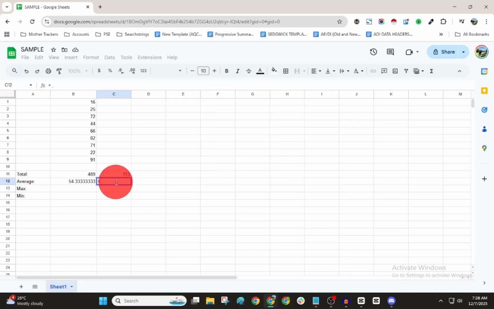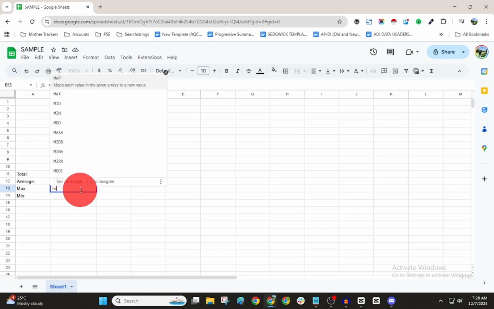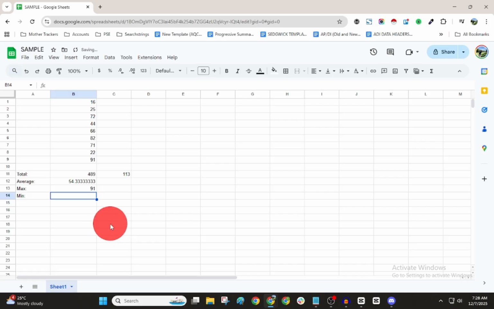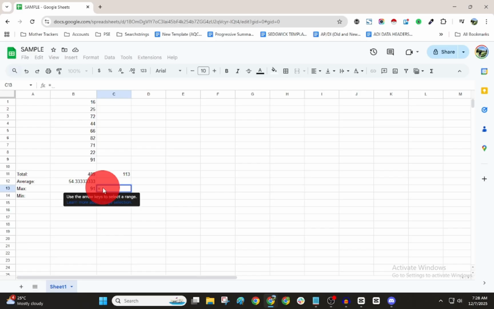Next, we have the max function. This identifies the highest value in the list. So you need to type in equals max, then open a parenthesis. Then select the numbers you want to include. Or you can enter them manually like this: equals max, open parenthesis, 16, comma, 25, comma, and 72. Then close the parenthesis, press enter, and Excel shows the largest number.